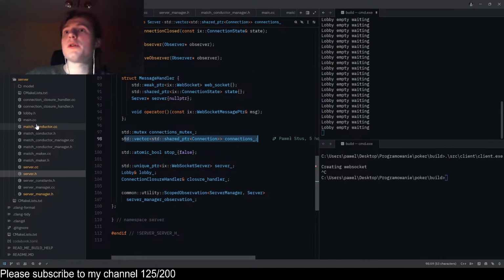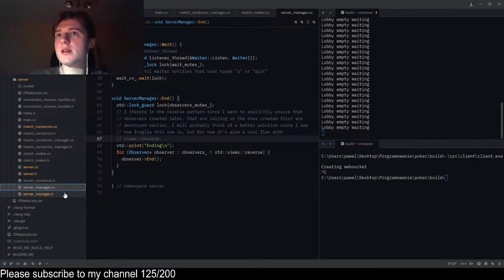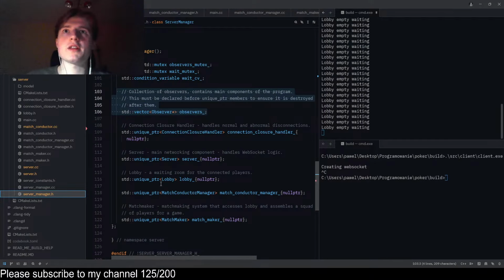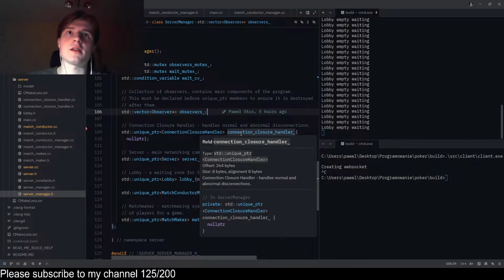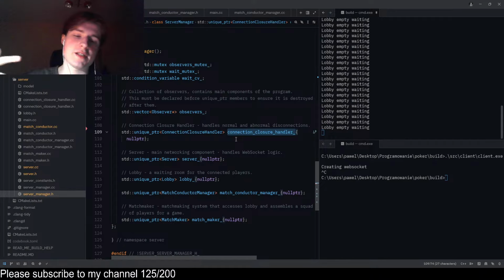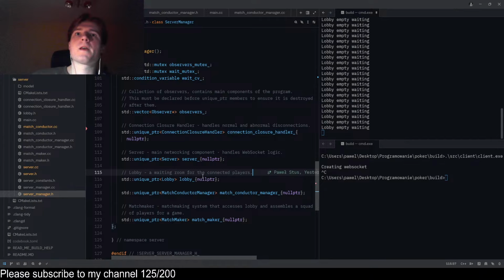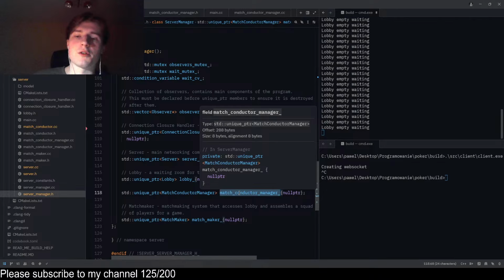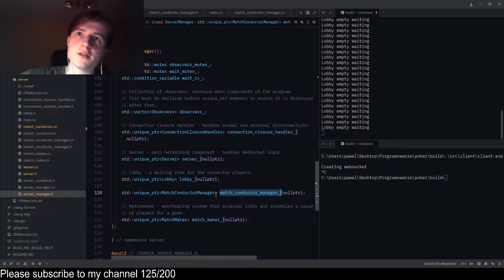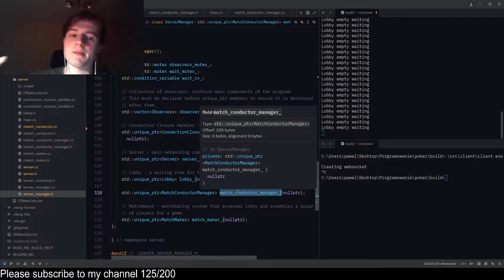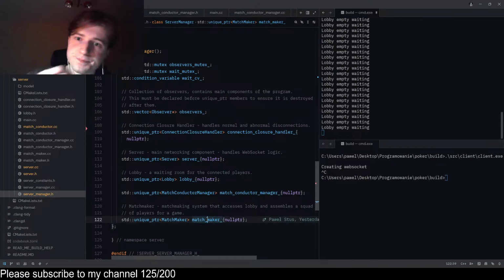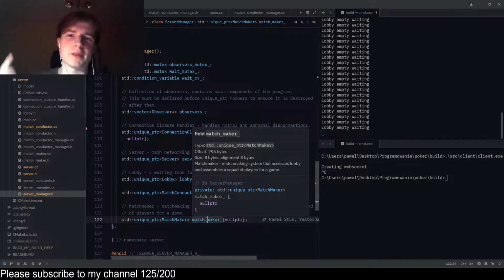When you look at the server manager class, it is responsible for managing the whole server. It has all the components. It has a closure handler, which handles disconnections, not for the server, but for different subcomponents. You have the lobby, and you have the conductor manager. Every game is conducted by a match conductor, and the match conductor manager manages those conductors. You have the matchmaker, which is the matchmaking system. It's really crude, but it doesn't matter for this moment.